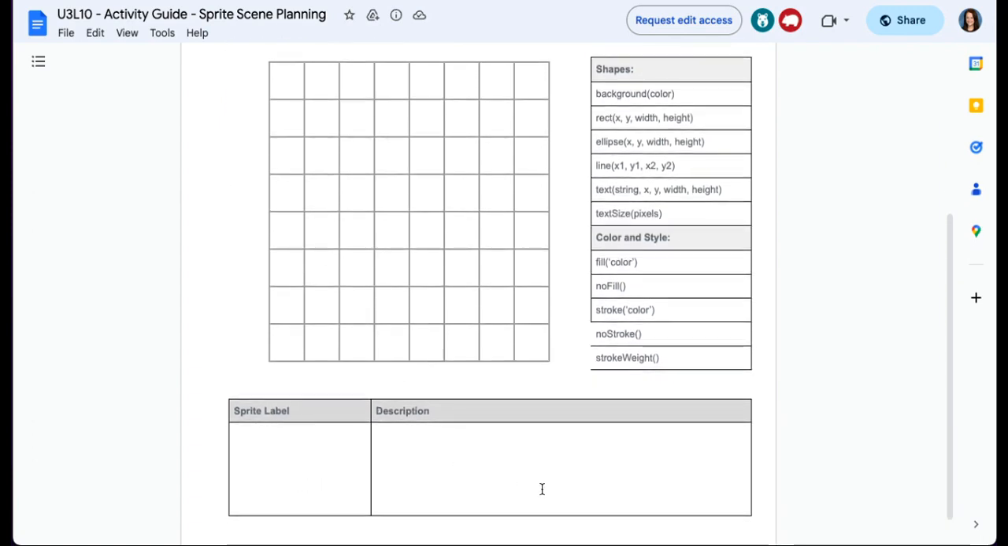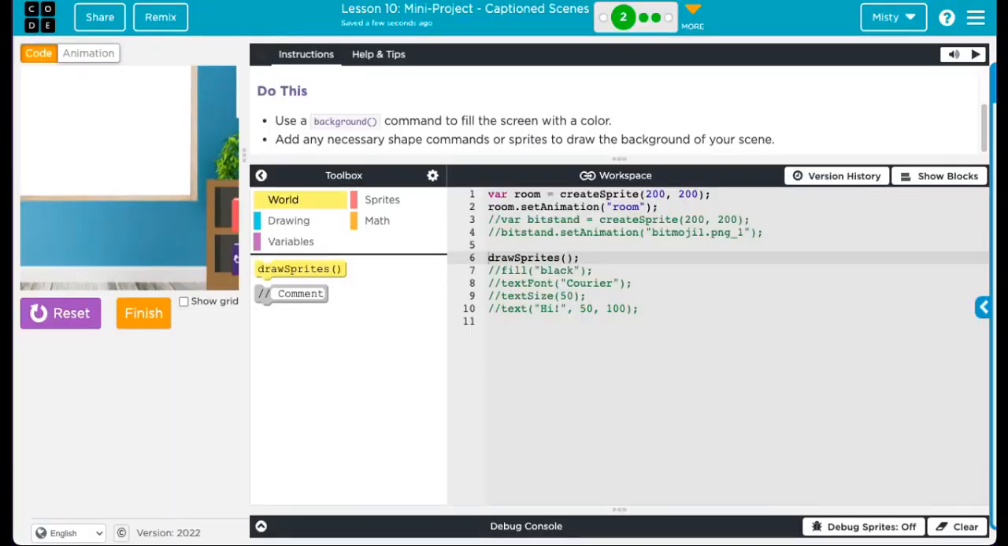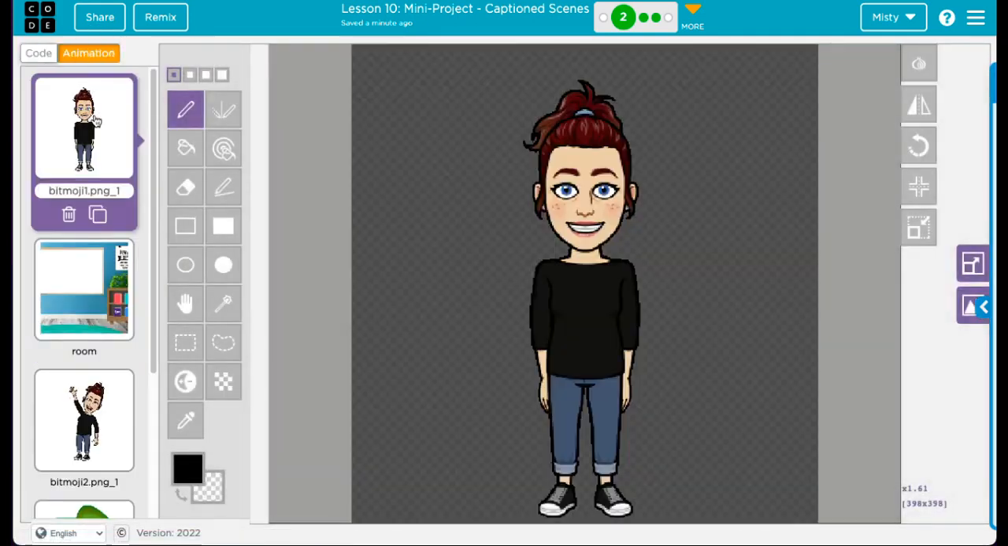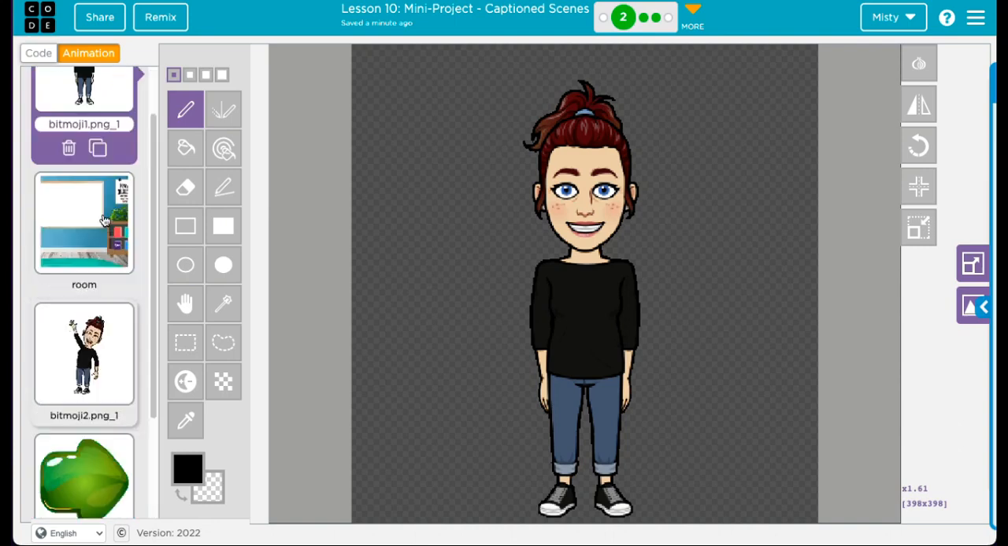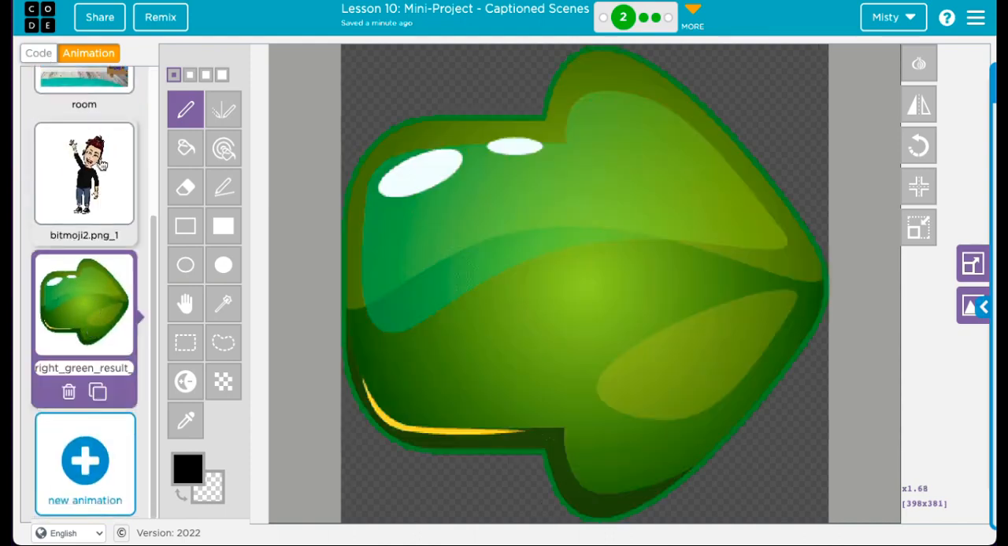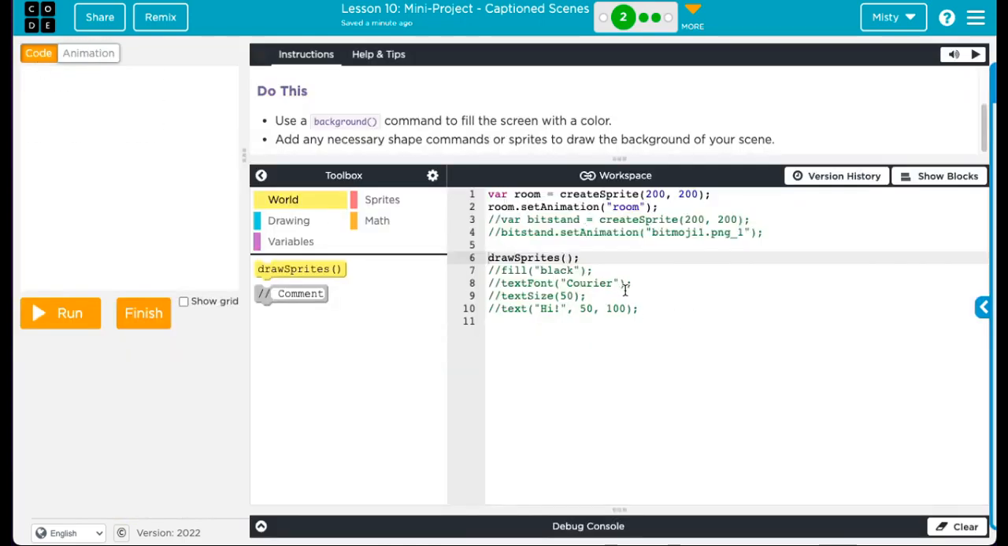But here's where you're going to put your sprite labels and your descriptions. So I would have a lot of sprites. I mean, not a lot, because I only ended up doing a couple of things. So one sprite would be my room, my background. Another sprite is my Bitmoji. I uploaded that also, okay? So that's 2 sprites. I was also going to use this one, but I ended up not using it, so it's not in my code. And then I have my text. That's 3 things, okay?